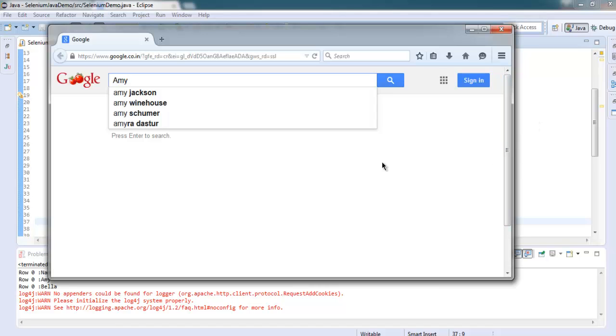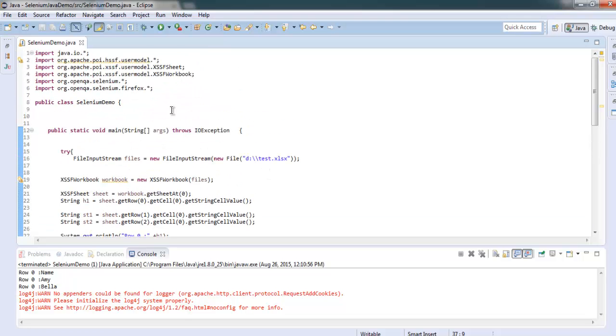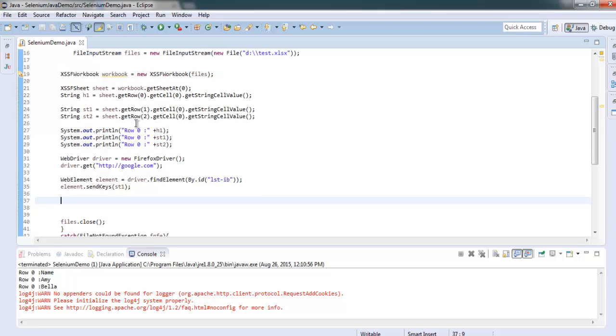Okay, you can take this test further and you can do multiple searches, and you can also save your program. For sendKeys, you may encounter some errors and you can get that within your logs as well. So now you know how to read an Excel file and then use the values from the Excel file to do a web search.